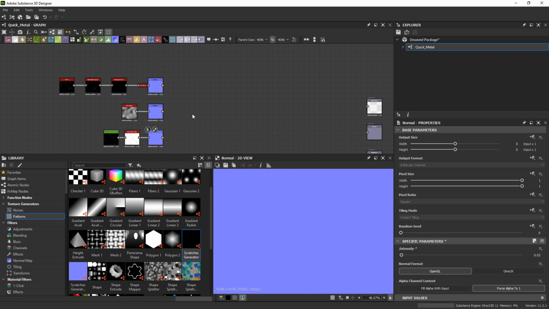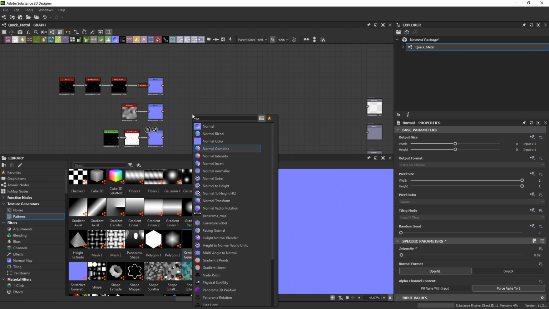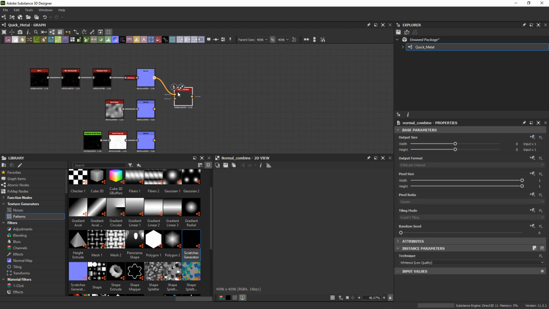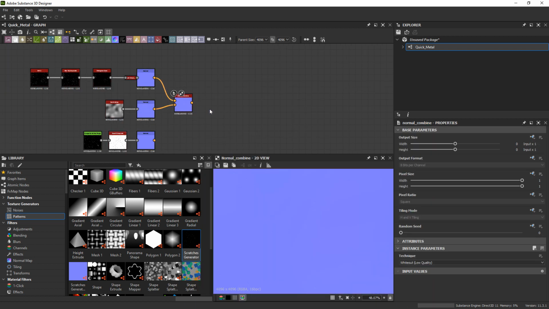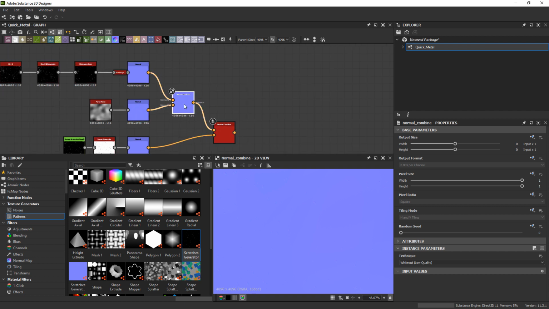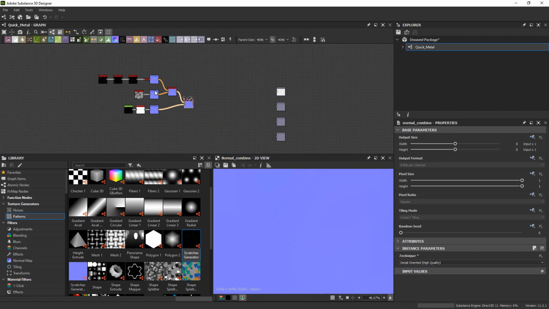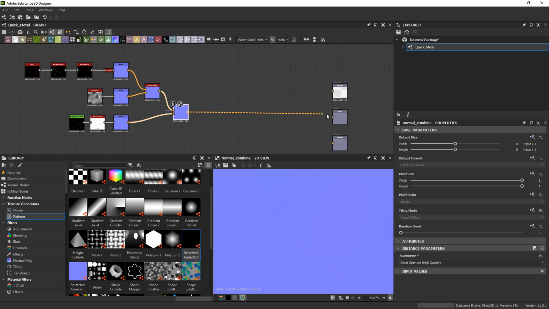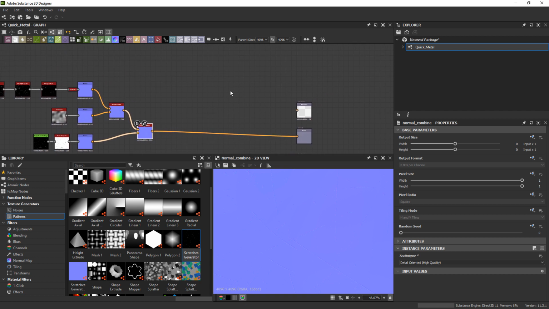Now all that we need to do is press space and add a normal combine node. And then we can simply combine these two, and then duplicate it again, and combine this one so that all of them are combined. And set the technique to be high quality because I like high quality. So there we go, that's already it. So we can just throw this into a normal and that is done.